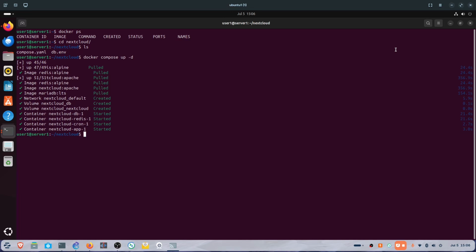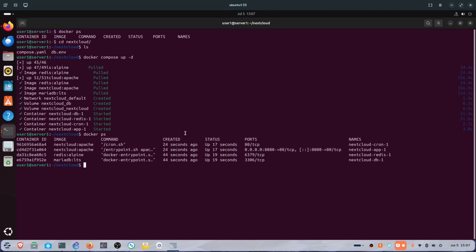Let's check if everything is in a healthy state. Let's go docker ps. Let's see. This computer is having a bit of difficulty because it's a bit slow, but everything seems to be up and in a running state. So Nextcloud will be running on the 192.168.122.35 address, and it will be listening on port 8080.